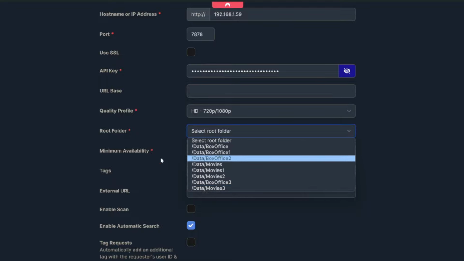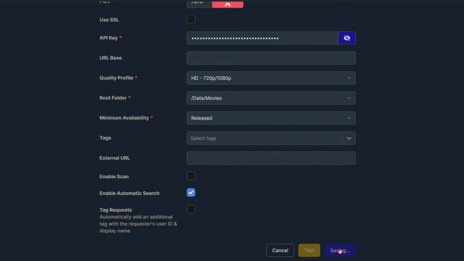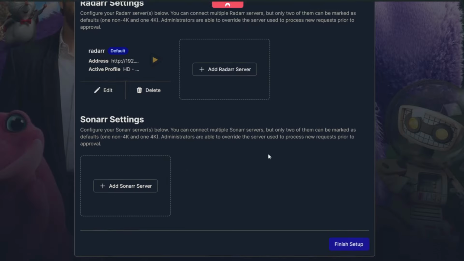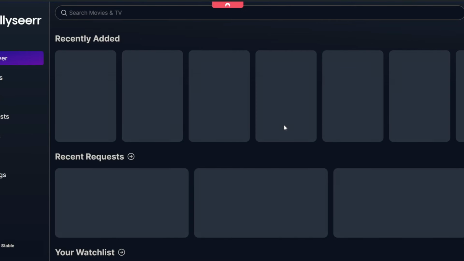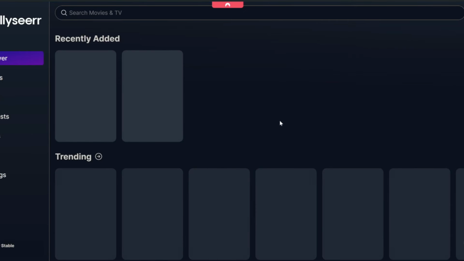So if we just do, I don't know, data movies, if we added it, look, we'd be able to see it there. And finish setup. We won't bother with the Sonarr one, but it's exactly the same process for Sonarr. And then basically this is what Jellyseerr looks like.